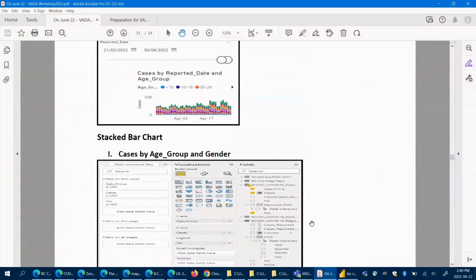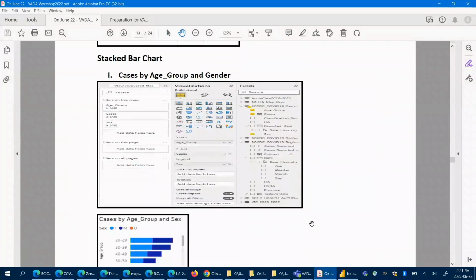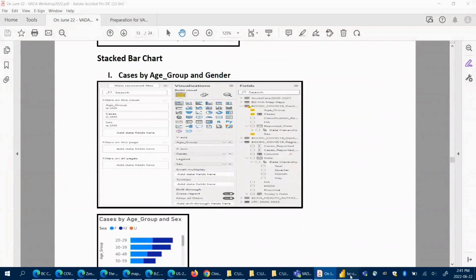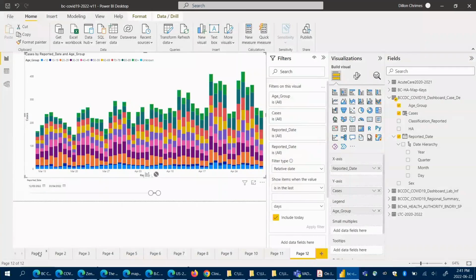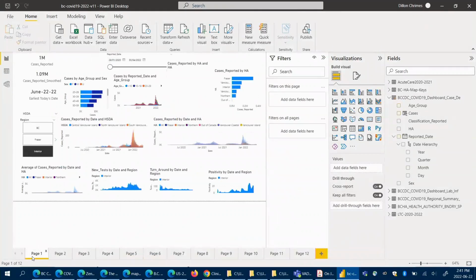Okay. All right, so let's move to the stack bar. The stack bar is age group and gender. Go back to that first page again. First dashboard, I should say. And I could rename these, but for now, it's just the default. You can also duplicate the page, copy it, modify it, different variations of it, stuff like that. Okay, so it's this one here.